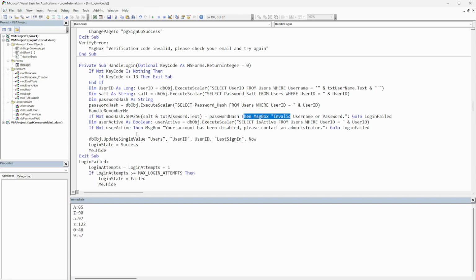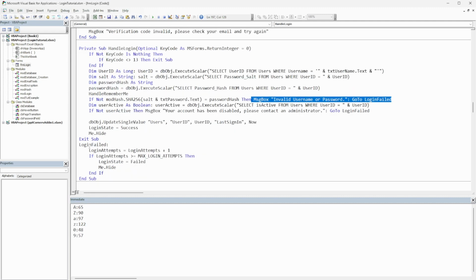If they match, then it means that the user has entered the same password that they signed up with. If the hashes don't match, we give the user an error message and jump to the login failed label. Here we track the user's login attempts, and if they exceeded the maximum number of allowed attempts, we set the public login state to failed and close the login form.